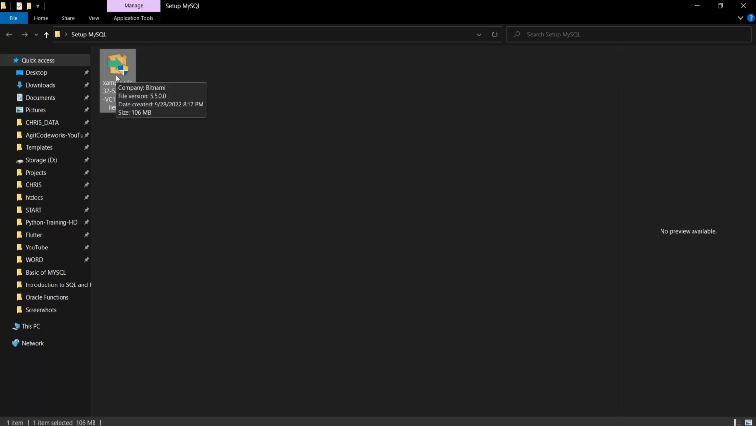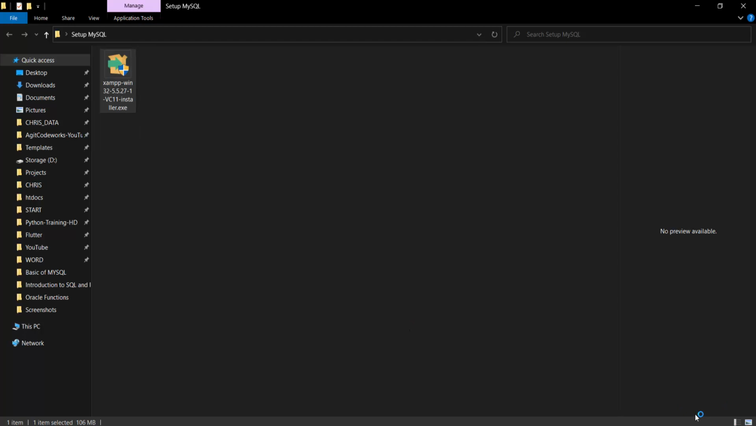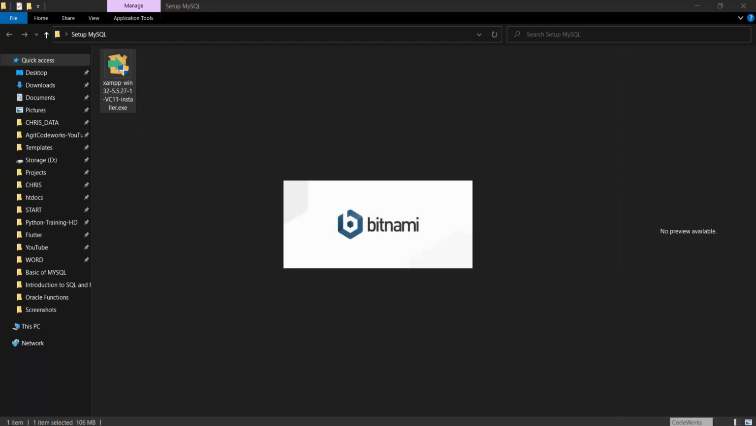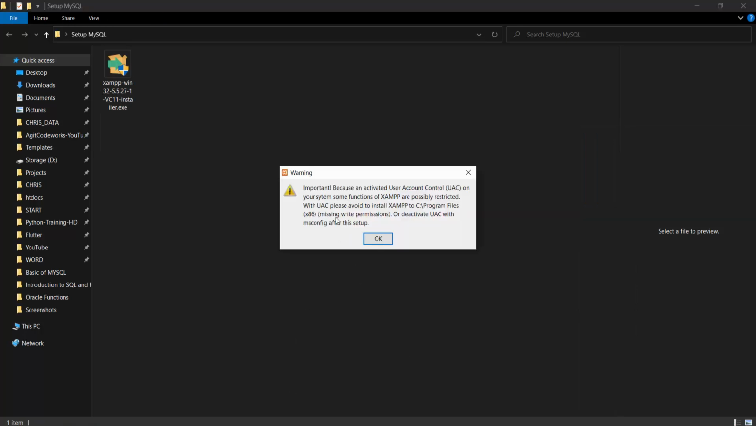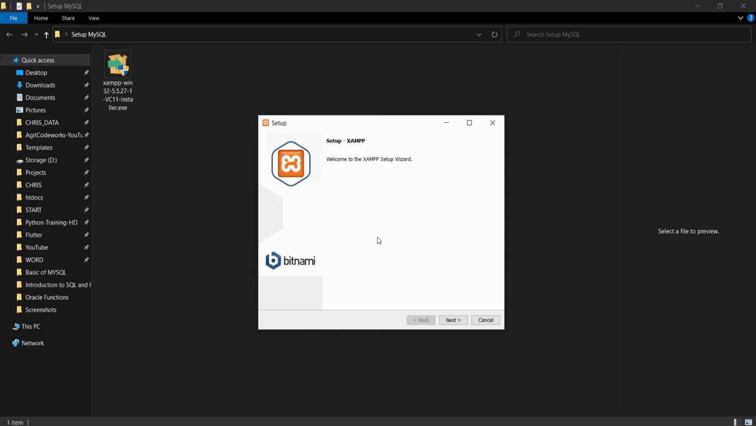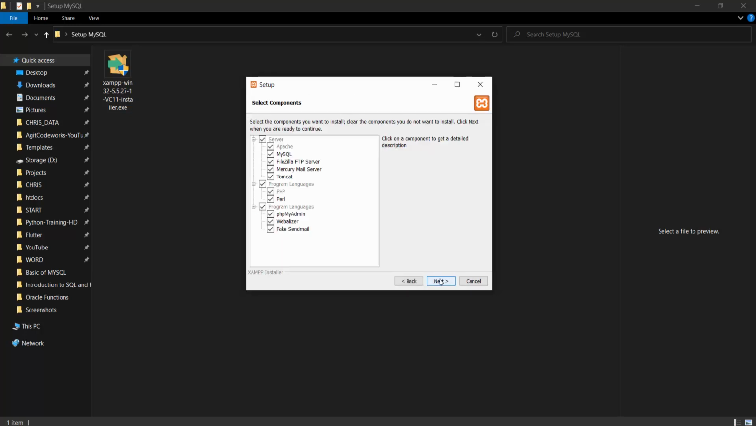Now first things first, let us run it as an administrator. That's the first step in setting the database up. A message appears, just hit OK here. It takes you to this page. Welcome to XAMPP setup. You go next.